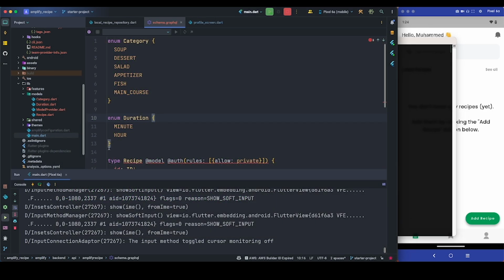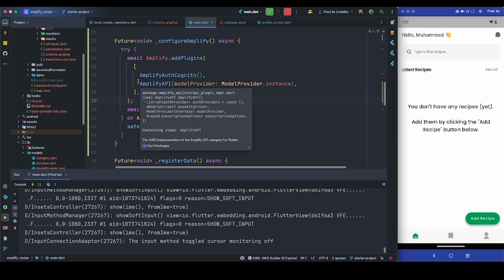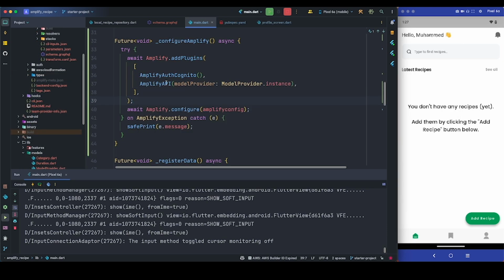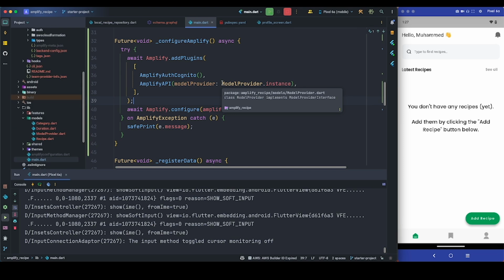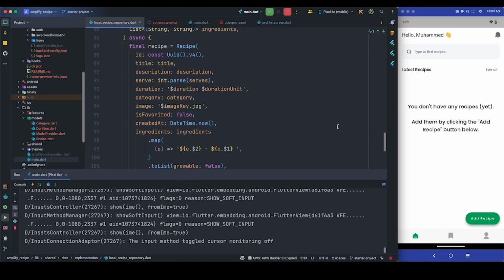Open up your main.dart file and add the API plugin to the plugin list. Once you add the API plugin, you also need to provide the model provider. This comes from the generated file and it gives an instance of the generated model. Now let's go back to our recipe repository and try to add a new recipe on the cloud side. In the add recipe function, we have everything that we need. In the current version, we are saving everything locally.